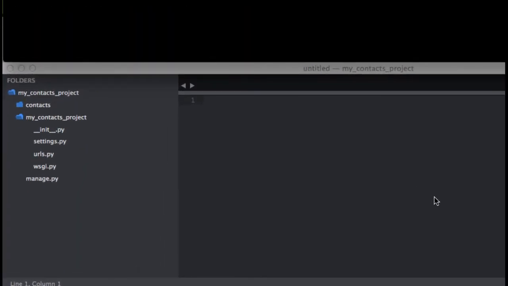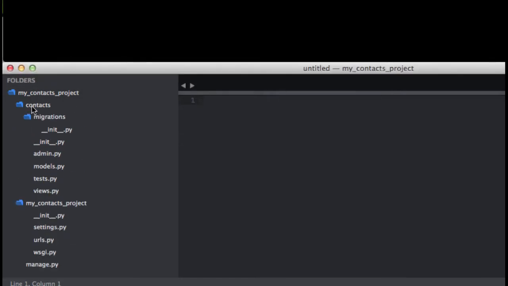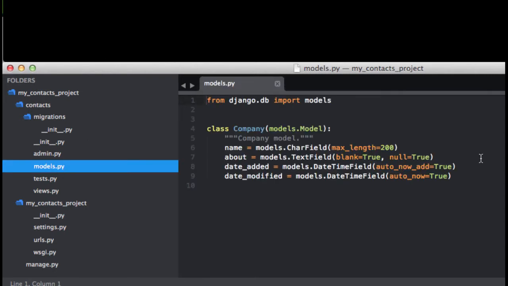So I went ahead and set up a basic project to work with. It's called My Contacts Project. And then I added an app called Contacts. And so the point that we're concerned about is the model. So let's just check that out.